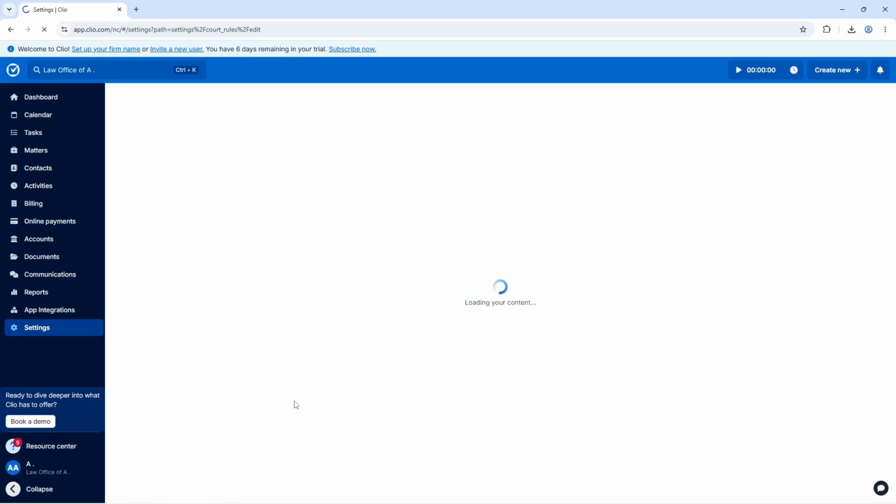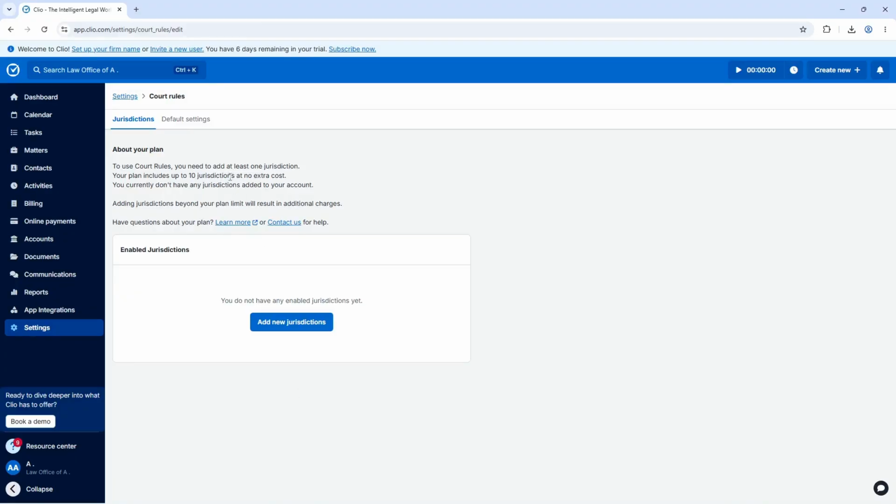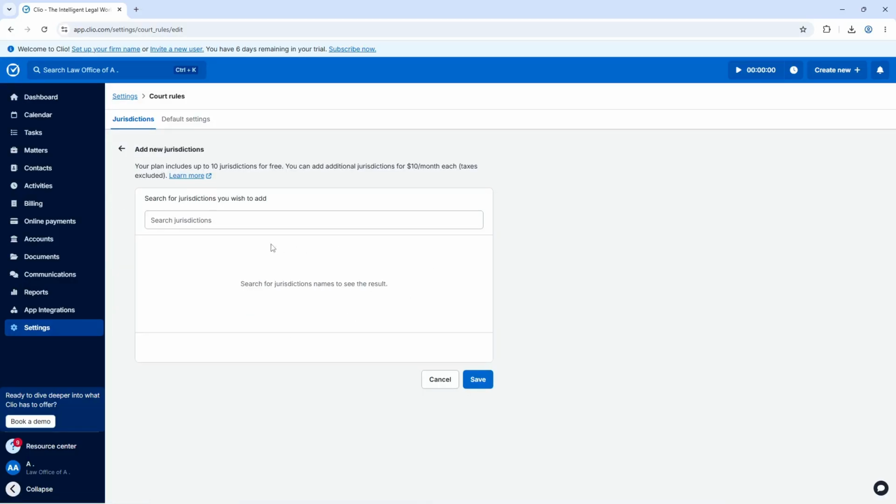This opens the section where you can manage the jurisdictions available for court rule calendaring. If no jurisdictions have been added yet, this page may look fairly empty at first, which is expected. Next, click Add New Jurisdictions. A search option will appear so you can look up the court jurisdiction you want to enable. Enter the name of the jurisdiction, then select it from the results.